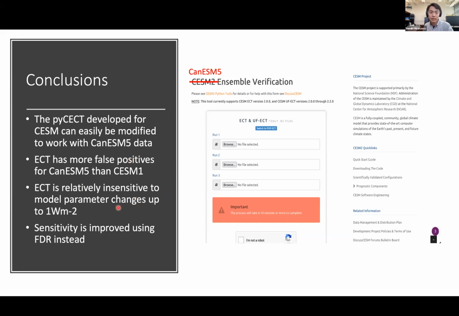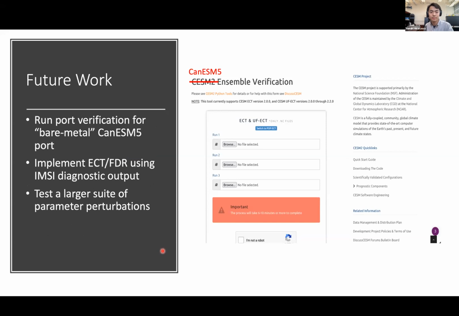We also see that the ECT is relatively insensitive to solar constant changes up to 1 watt per meter squared of forcing. So this is a little bit concerning. We would like it to be able to detect that kind of forcing. And the sensitivity is improved if we use the false detection rate instead. So maybe that is a good alternative. In the future, we'd like to test this for the bare metal CANISM5 port and implement it for the IMSI diagnostic outputs.